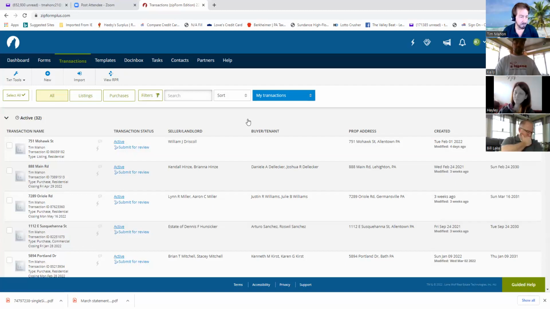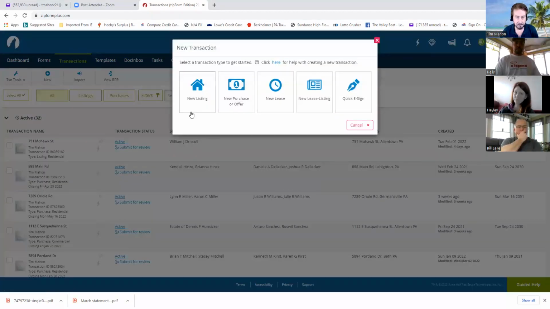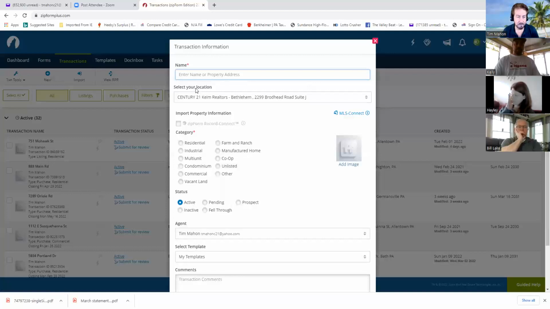But for today, the paperwork part. So how do you create a new file? Basically, you go to this box up here marked new, and then you put in whatever it is. So this is where you would create a new listing, a new purchase, a new lease, or a new lease listing. And you really don't need the quick e-sign unless you've already created a file. So creating a new one, this would be what you would actually be doing. In this case, we'd be creating a new listing. Now, when you do that, I recommend, and you can name the file anything you want, I always name it by the property address.